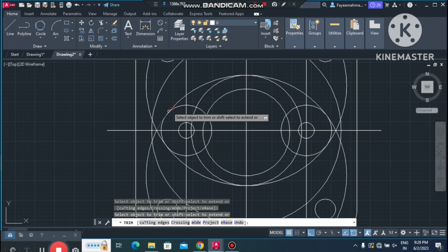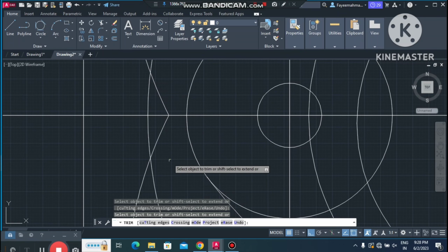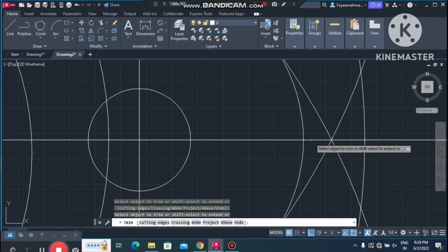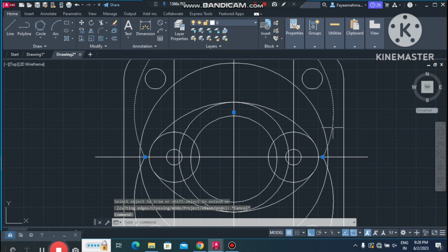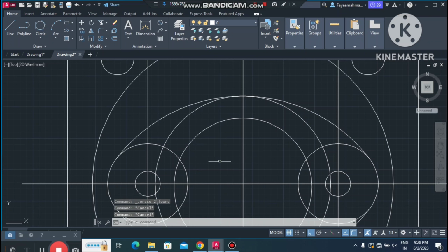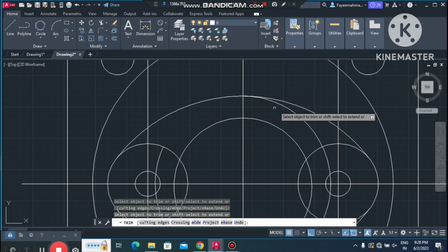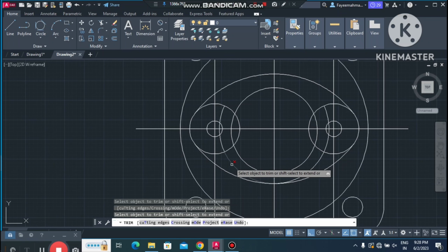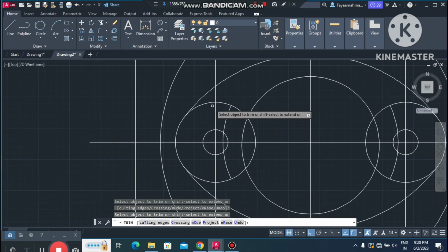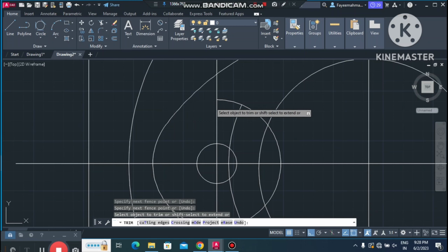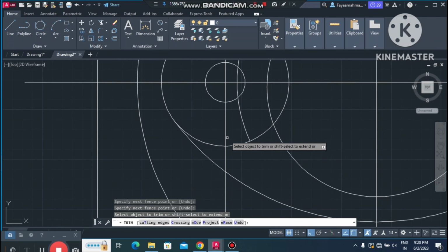So here we use the trim command. Select this one and this one, and trim this sketch. Now select this line and delete this. Again we use the trim command, TR for trim, press enter, select this one, trim this line.